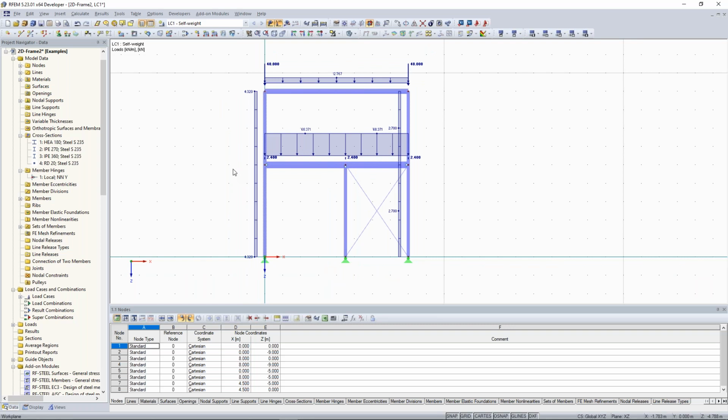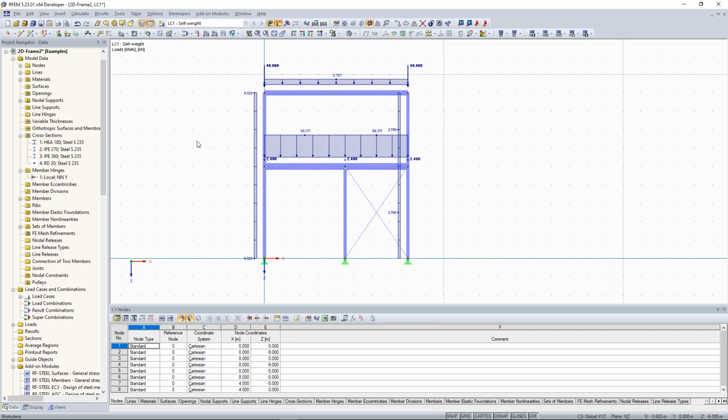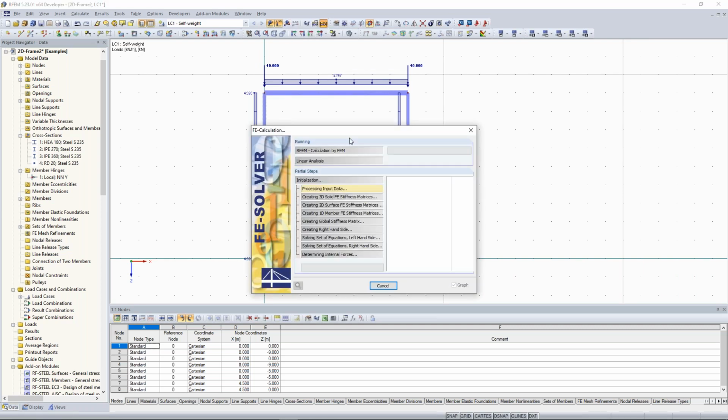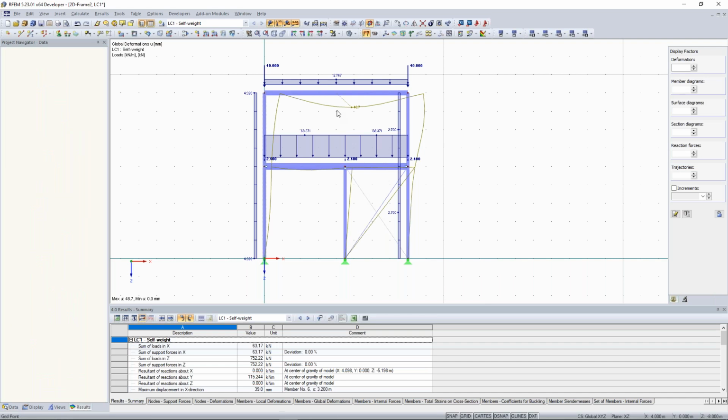And now we can also see in the interpretation of internal forces or in the view of internal forces. Okay, now we added everything and we can calculate it. So you can click here, calculate all, or click here, show results. And first of all, we see here the deformation.